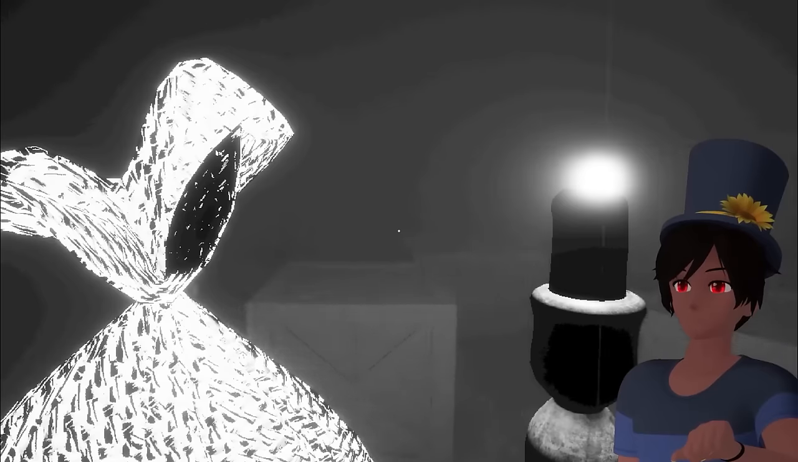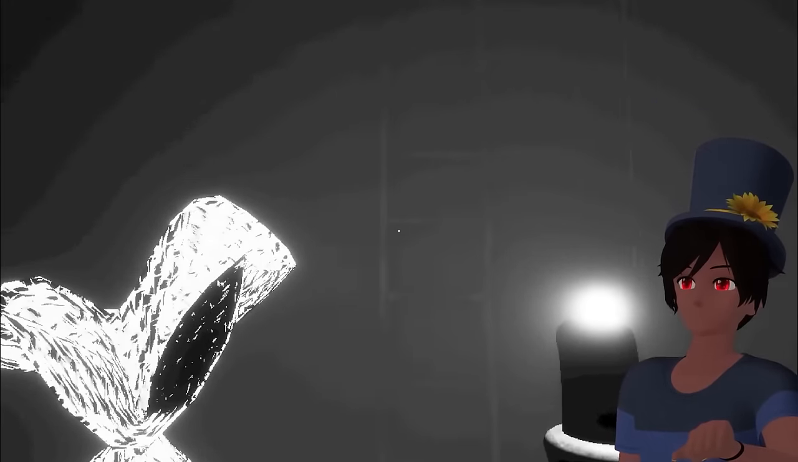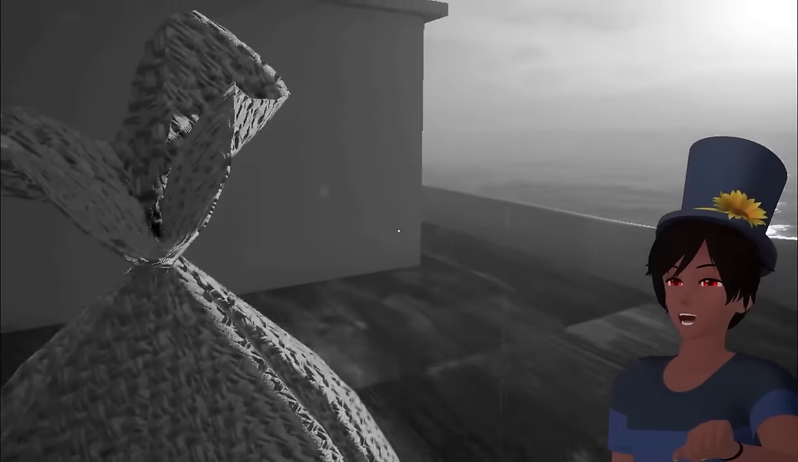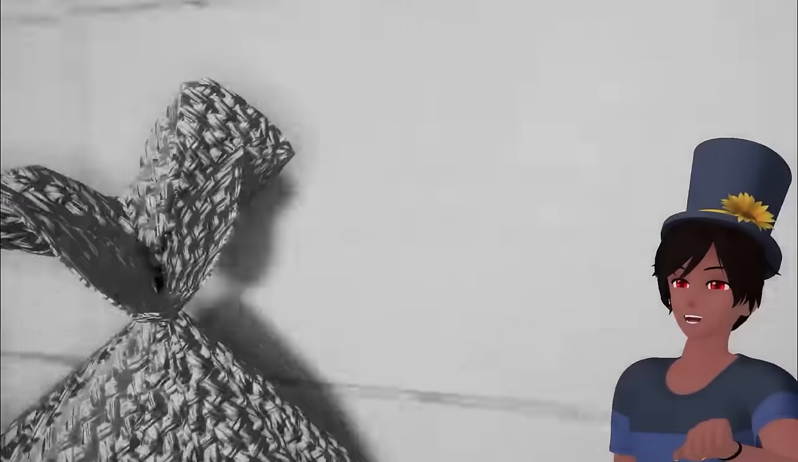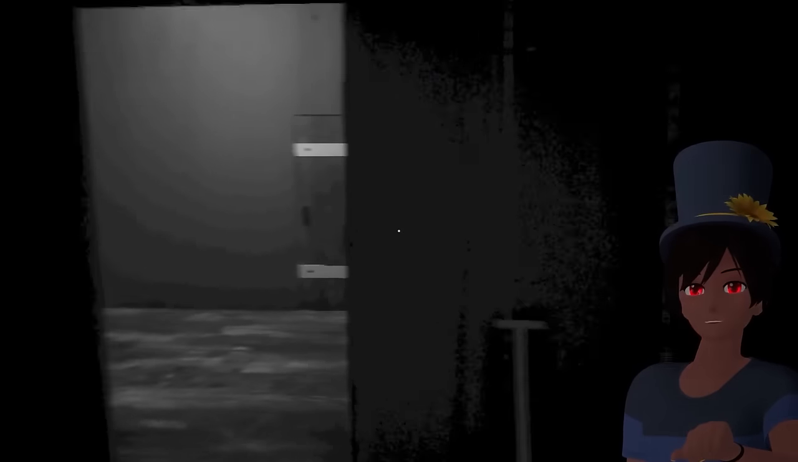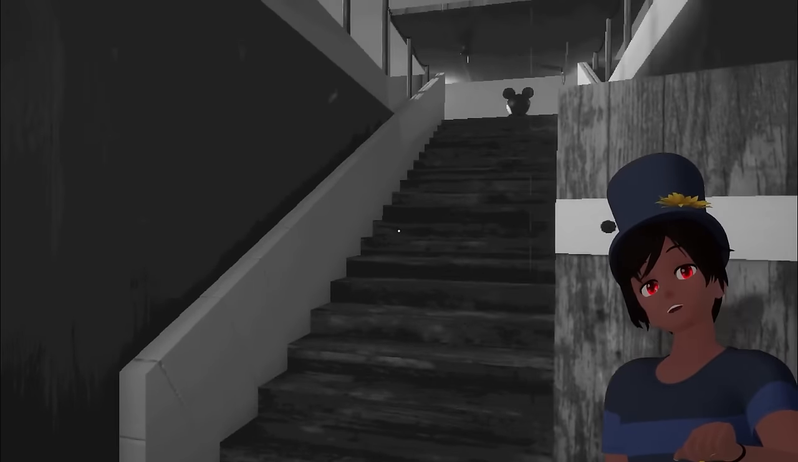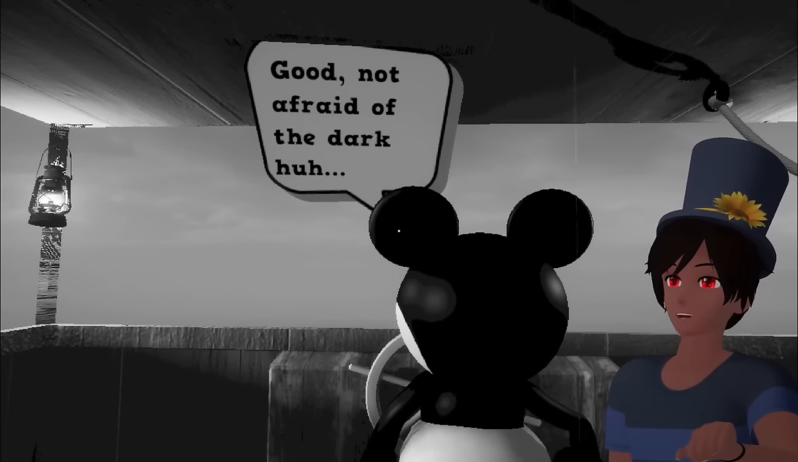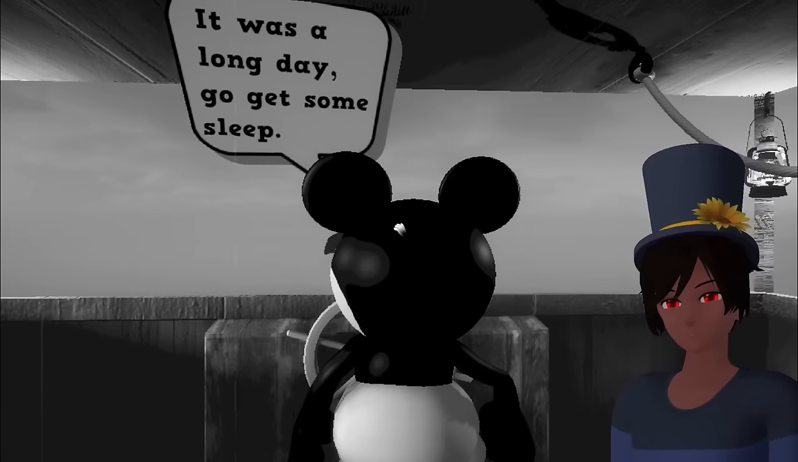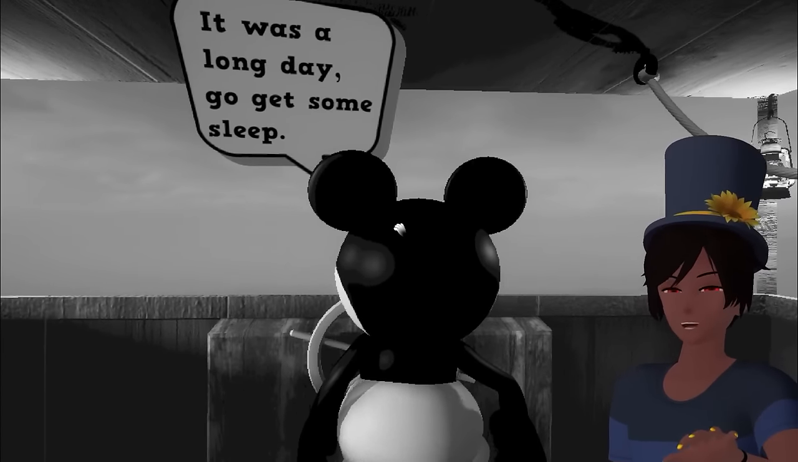out of here. Wait, do you reckon he's probably gonna be like a monster and this is where he goes to feed? Okay, he's still there. Just gotta make sure he's still there. Okay, all right, we did our job. Willie! All right, he's still there. Good, not afraid of the dark, huh? It was a long day, go get some sleep. See, there wasn't much to investigate down there, right?